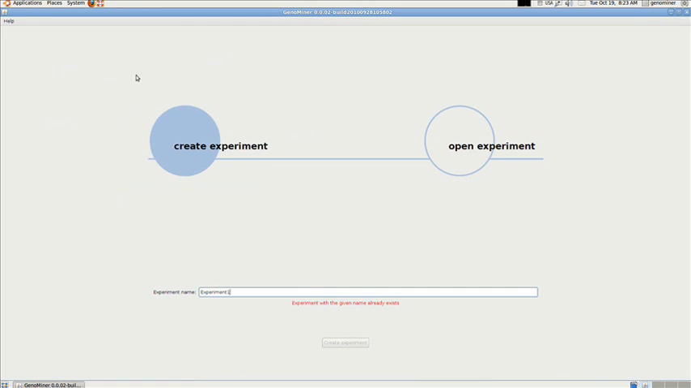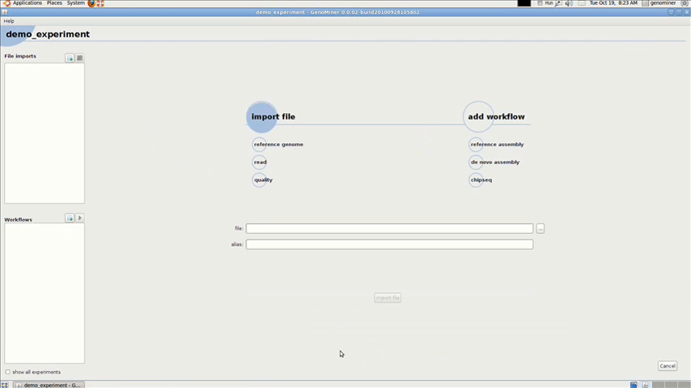The first step is to create an experiment and import the files you want to analyze. If you need to run an application on a previously used file, you have the possibility of choosing one of the formerly generated experiments. Let's create a new experiment titled Demo Experiment. At first, the files should be imported. We need a reference genome in FASTA format, human FASTA.